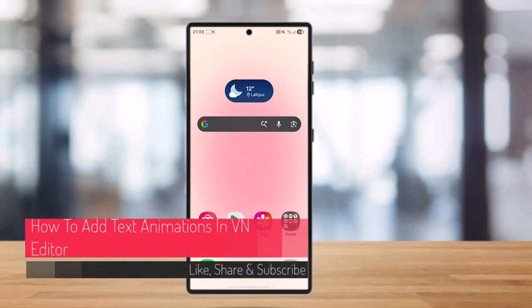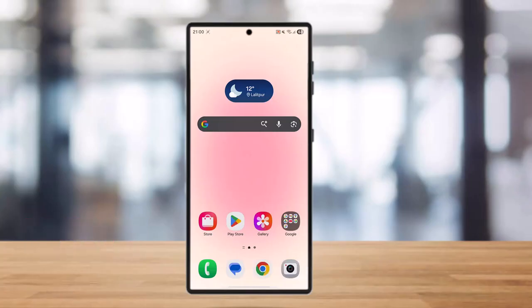So today in this video we are going to discuss how to add text animations in VN Editor. So without wasting much of our time, let's get straight into the video.